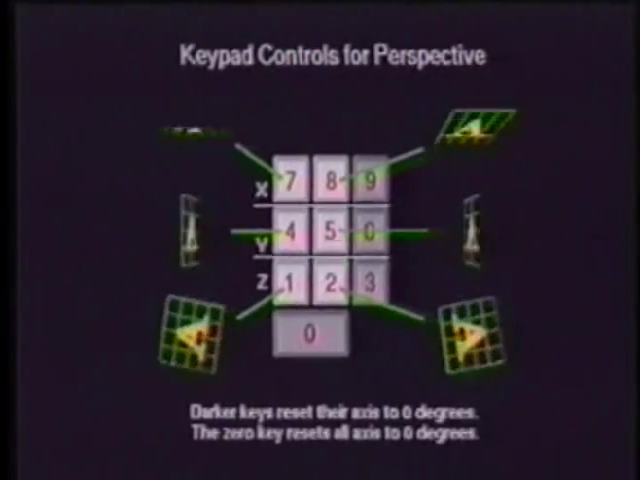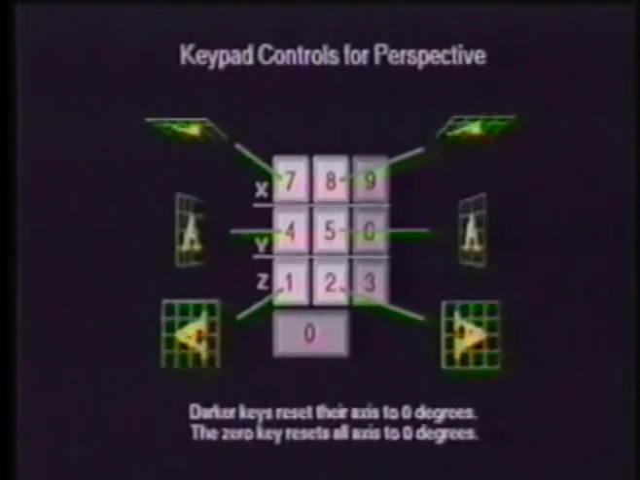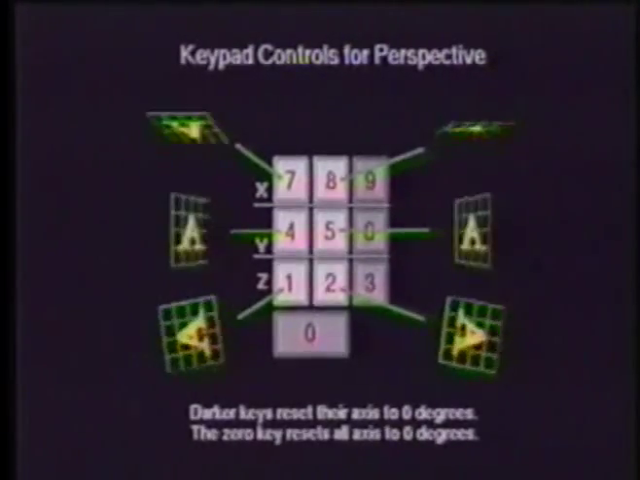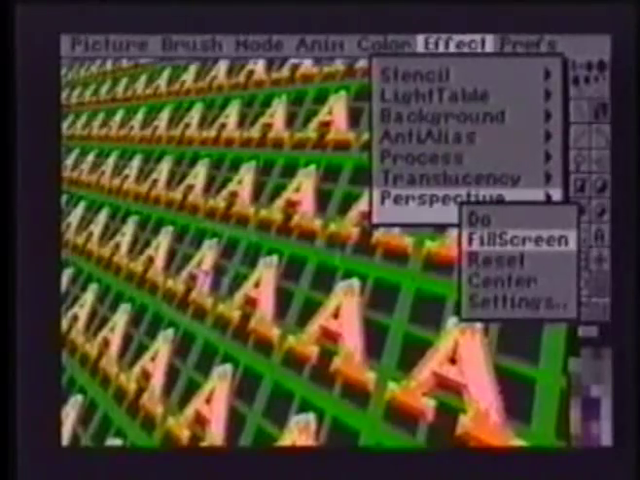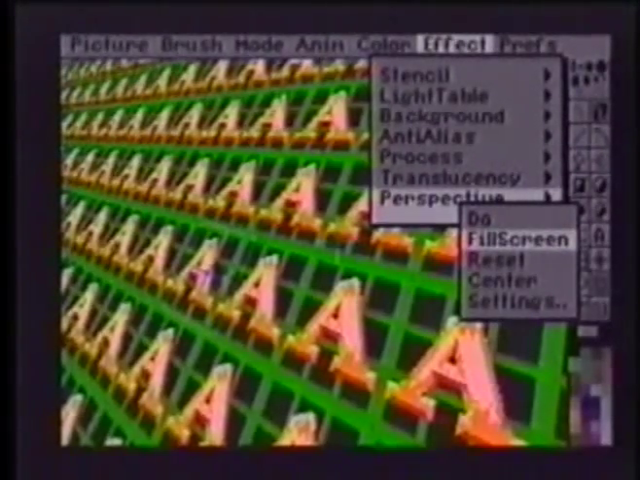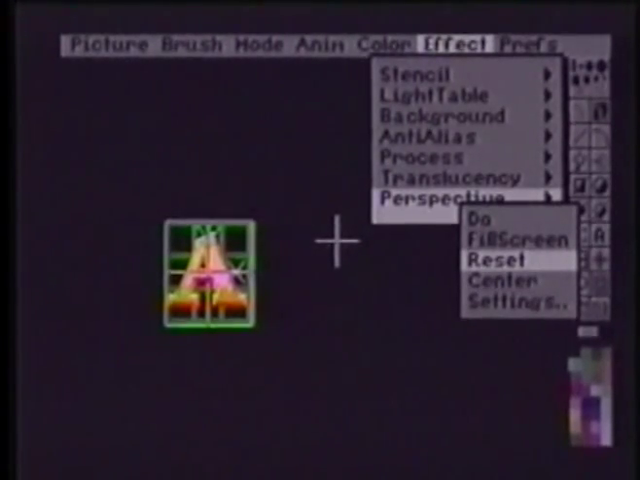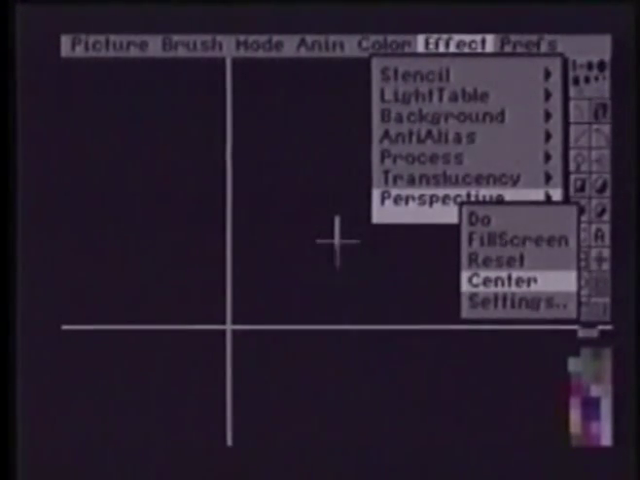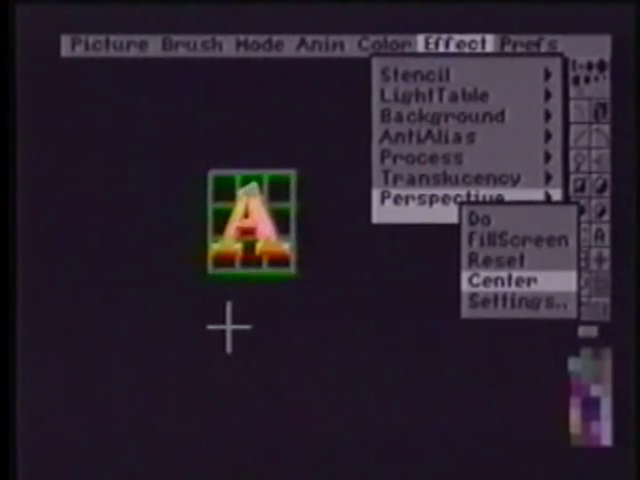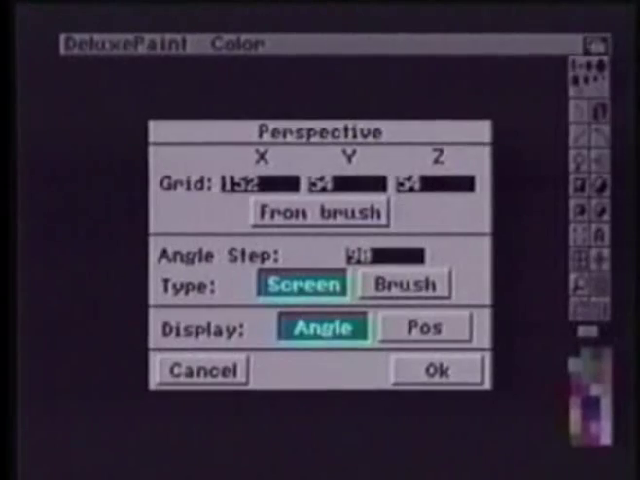Here is a diagram that shows how perspective rotations are controlled through the keypad on your keyboard. Fill Screen fills the screen with the current brush in its current state of 3D rotation. Reset will restore the brush and other perspective settings to their original state. Center lets you set the perspective center or horizon in your perspective landscape. Settings displays the Perspective Requestor.